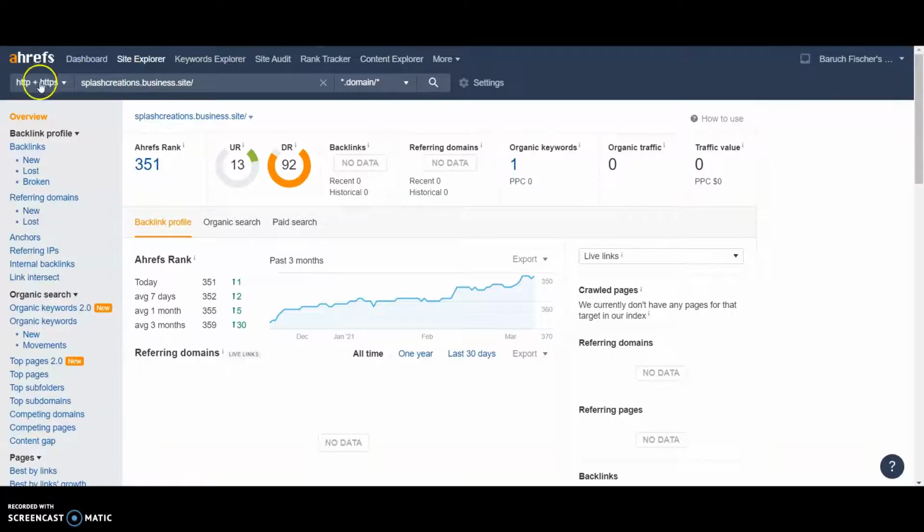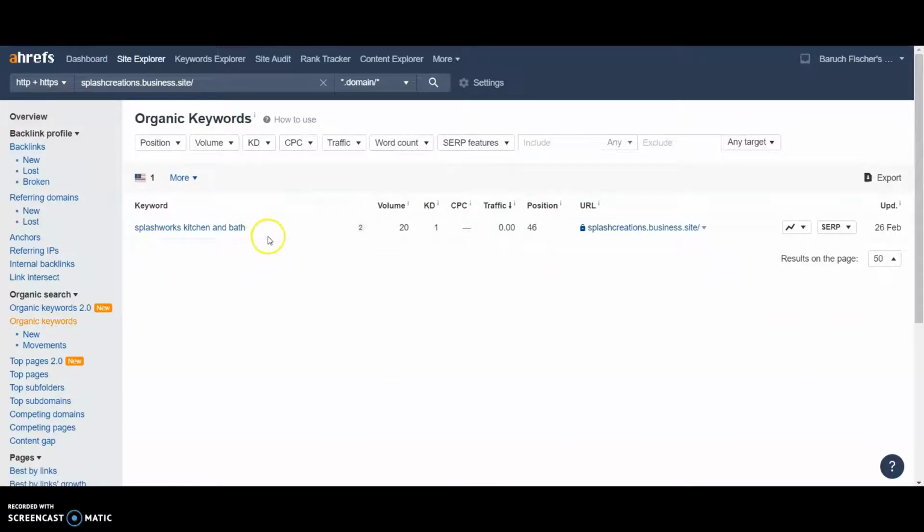The tool I use is Ahrefs. This is your website in there. This looks deceiving because this is a phenomenal number to have, but Google loves Google, and it looks like you made your business account with Google. They put this number up there. It actually doesn't really mean anything, especially since you don't have any backlinks or referring domains, and you only have one keyword you're ranking for, which is Splashworks Kitchen and Bath, and you're not really ranking for it. Just number 46 there.